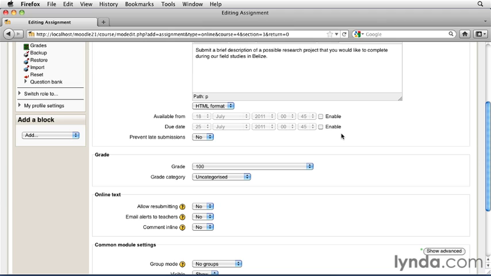That will make it so that the assignment is always due for the students, no matter when they come into the course and access the materials. If you have these two enabled, you can though set a prevent late submissions option here, which would prevent the students from going in and submitting the assignment after a specific time.